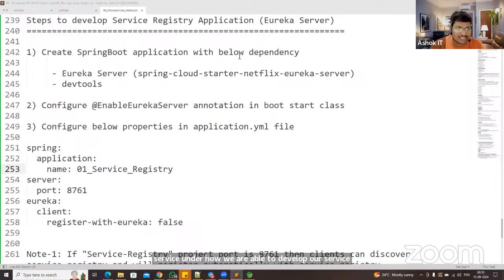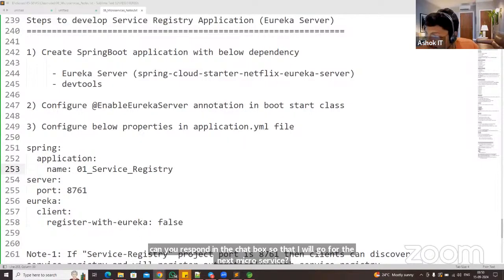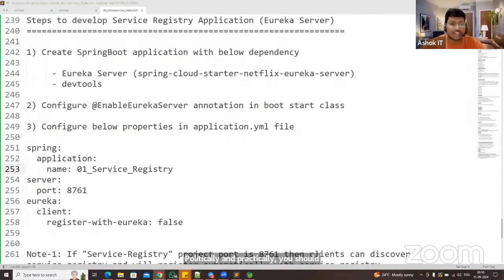If you are clear with the service registry development, can you respond in the chat box so that I will go for the next microservice development? Theoretically and practically, you should get the clarity. If anybody is joining from the mobile, you can't concentrate on the class. You can't see the code, whatever I'm writing.